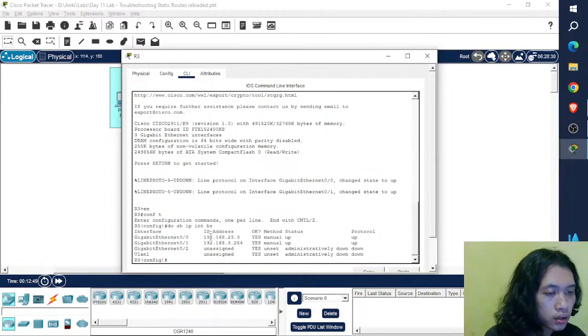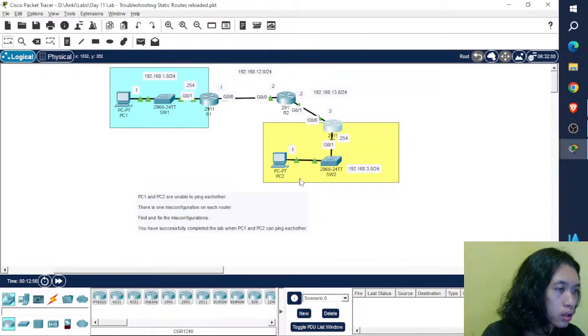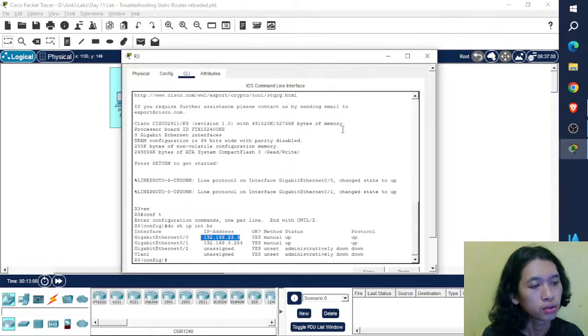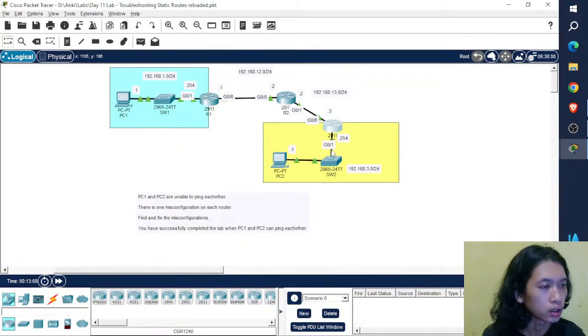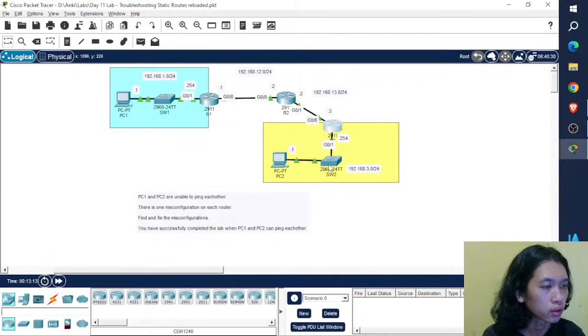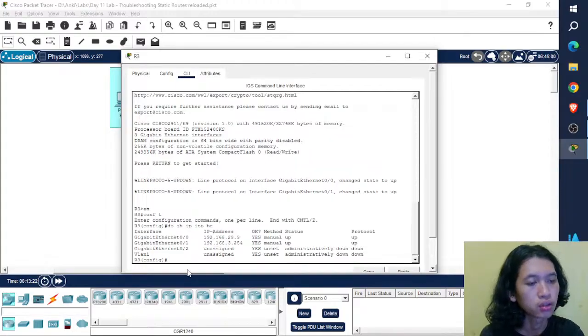For the gigabit ethernet 00, the IP is wrong. 23.3. It didn't match for the subnetting itself. And for the G01, it's correct. 3 to 25. So we have to configure this first.